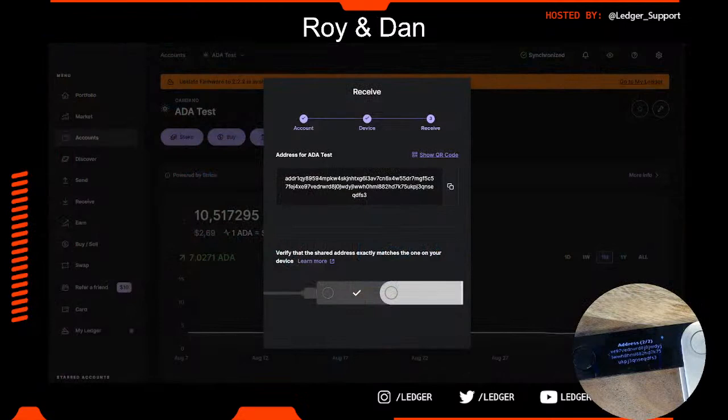Cool. All right. What's next? So let's actually take a look at how you can get Cardano directly in Ledger Live. Let's say you're not using an exchange, but instead just using Ledger Live directly. Now first, let's actually finish off this part. So to continue at this point, press both buttons to verify the address, confirm address, and there we go.